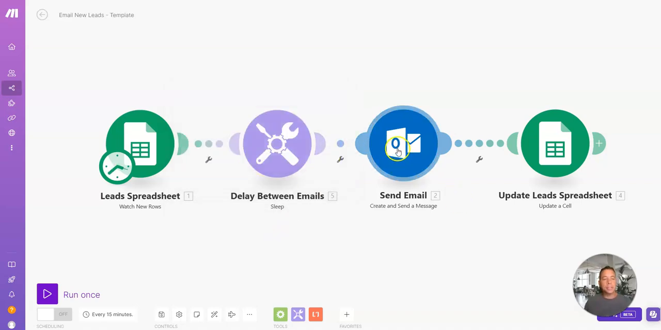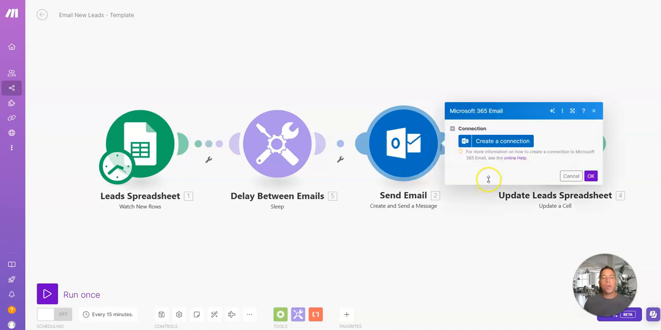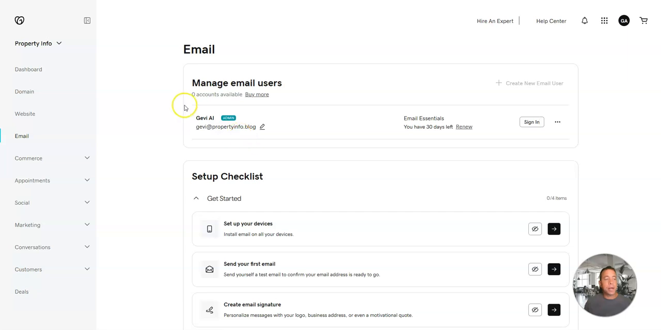And so now let's open up the email module. What we're going to need to do is create a connection. We're using Microsoft 365 or Outlook. Early in the tutorial, we took a look at how to set up a free email address through GoDaddy. Looks like our email address has been set up.